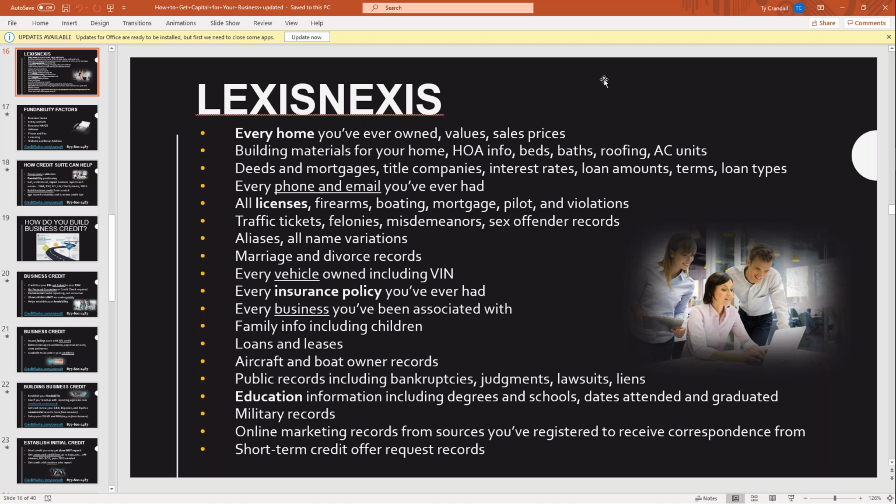All your traffic tickets, including speeding tickets, felonies, misdemeanors, sex offender records, all the aliases you've ever had, marriage and divorce records, every vehicle you've ever owned, including VIN number, every insurance policy you've ever had, not just who it was with, but all the details of those policies, including all of your coverage amounts. Every business you've ever been associated with, a family member, including your children, loans, leases, aircraft and boat owner records, public records, including bankruptcies, judgments, lawsuits, liens, all of your education information, including the degrees you have, the schools you've attended, the dates you attended those schools, your military records, your online marketing records from sources you've registered to receive correspondence from, short-term credit offer requests.